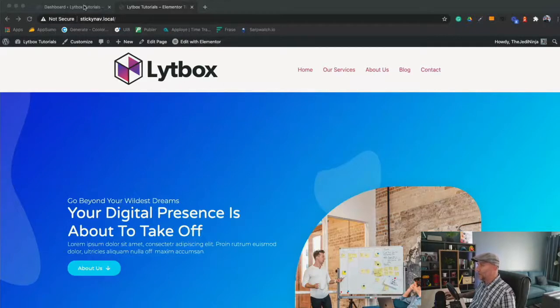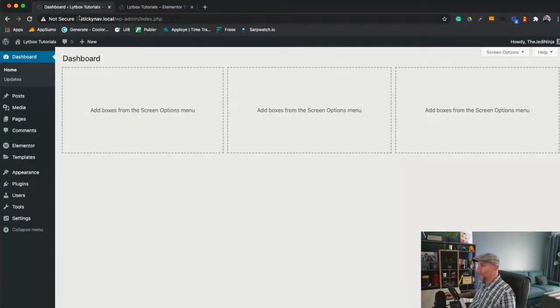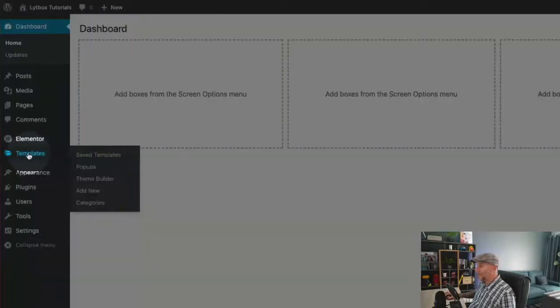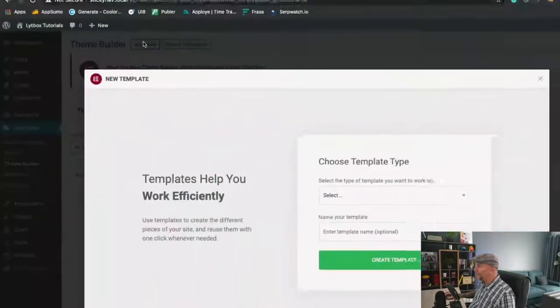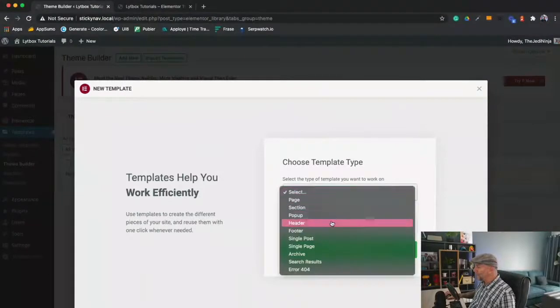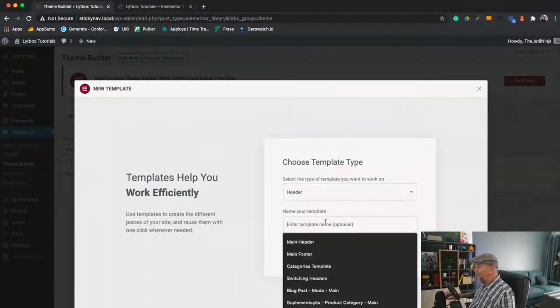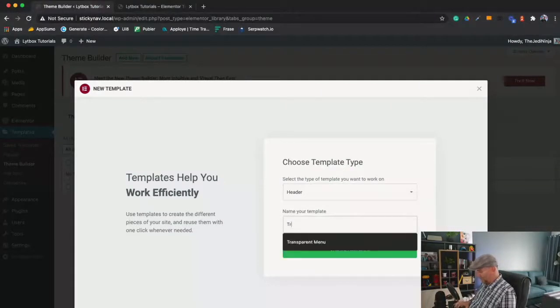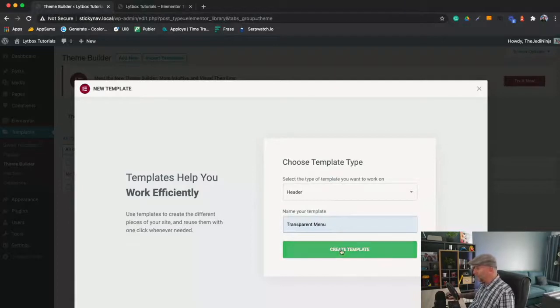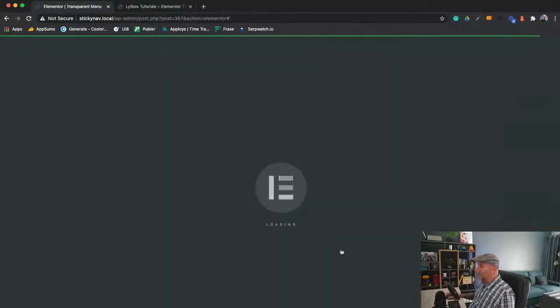So let's go ahead and create our own menu and header in Elementor. Go back to your dashboard. From here, navigate over to Templates and then to Theme Builder. Select on that, then go to Add New. From here, go down to Header and we're going to start a new header. We're going to call this one Transparent Header, or Transparent Menu, that'll work. All right, select Create Template.